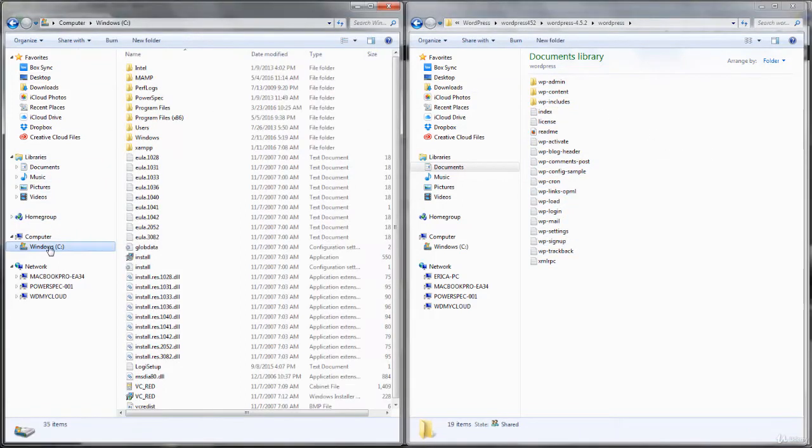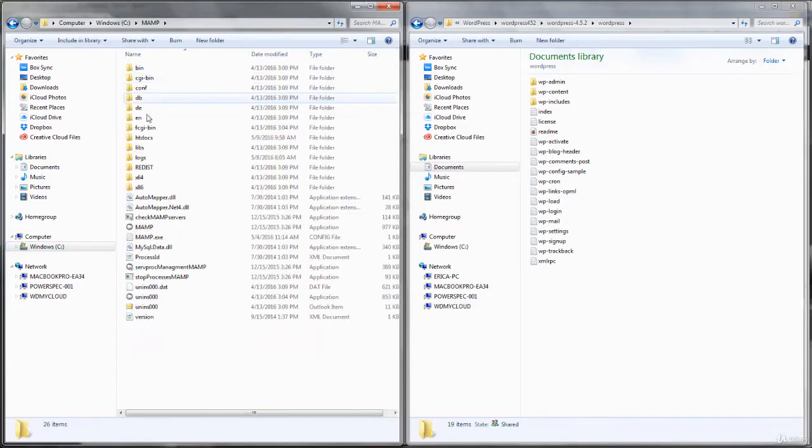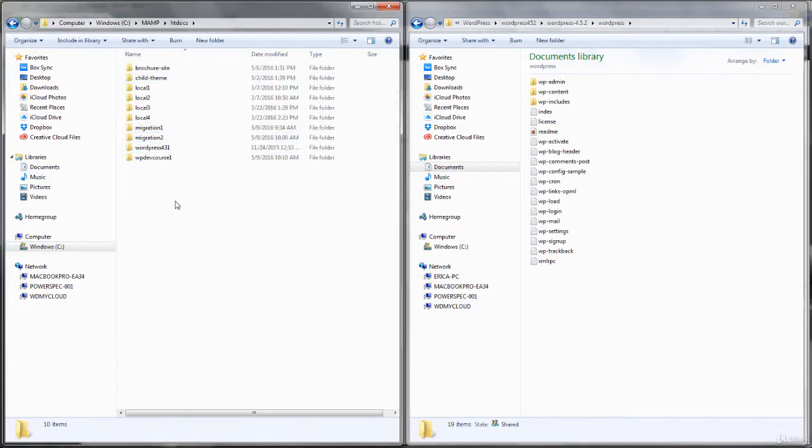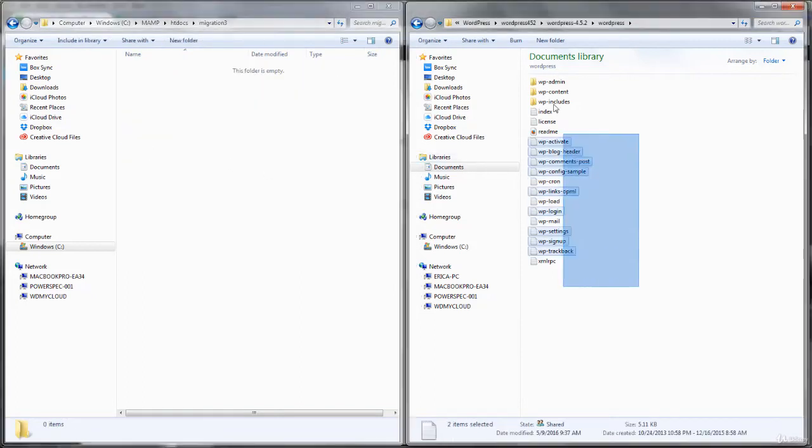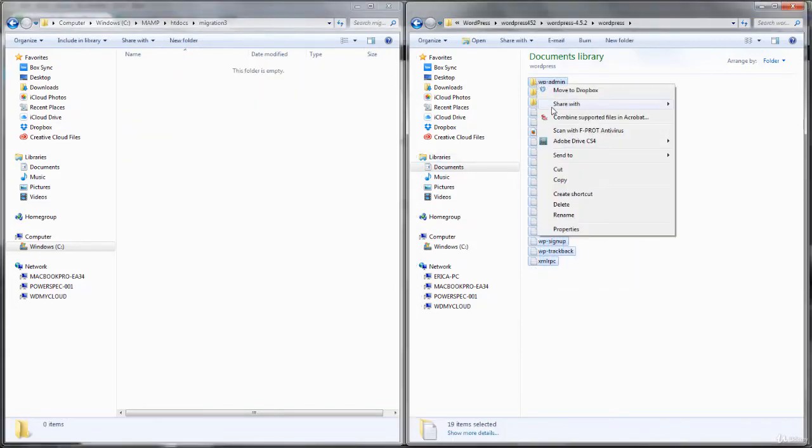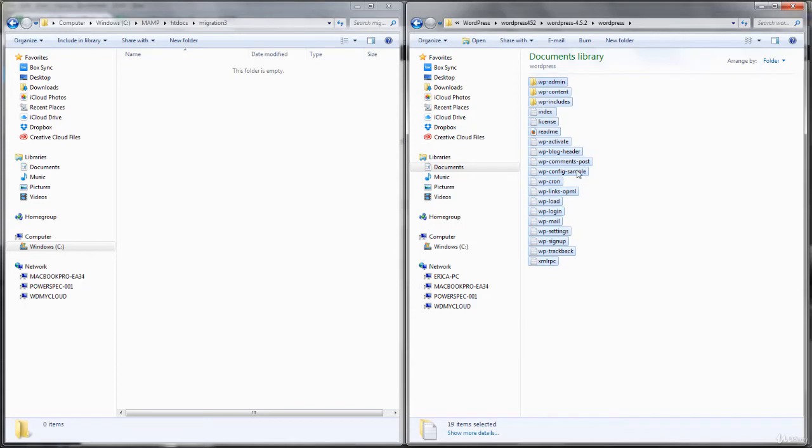Over here, I'm going to go into my C:\MAMP folder, htdocs, and I'm going to create a new folder. I'm going to call it Migration 3. And you can see that I've tested this through Migration 1 and 2. But in Migration 3, I'm going to place all of these core files. So really, I'm just going to copy them so that I can preserve them over here in my WordPress folder and paste them over here.